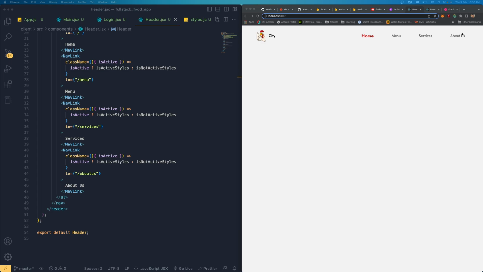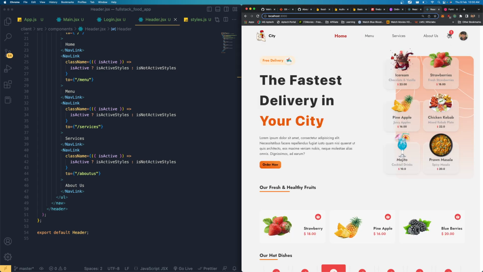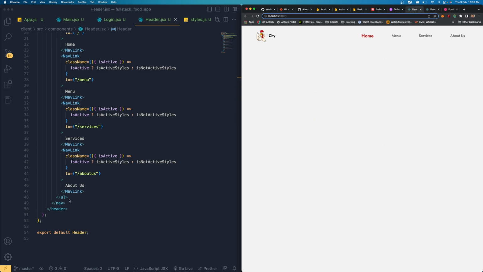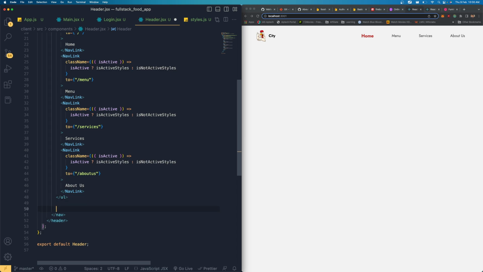We finish the first part of our header. Next, we need to bring this cart icon exactly the same way. All right, so let's go ahead and do that part. This is the place where our UL tag is being completed. So let's go there and see where the UL is completed. Right after here, I need to bring that shopping cart icon.